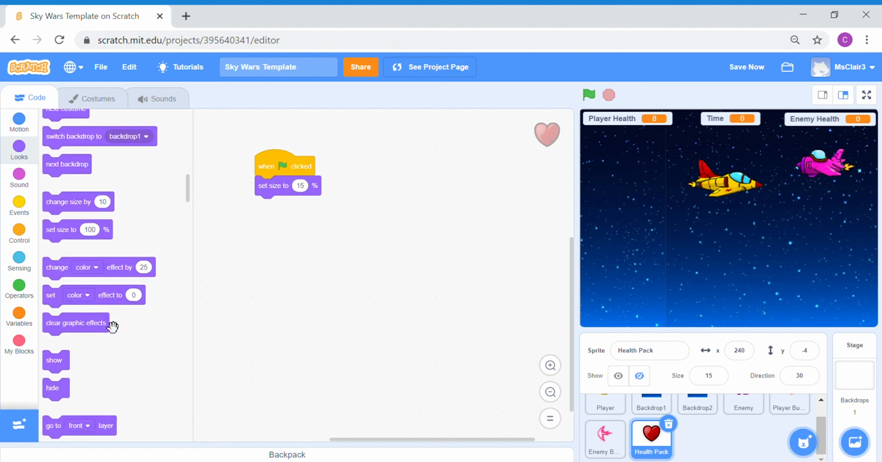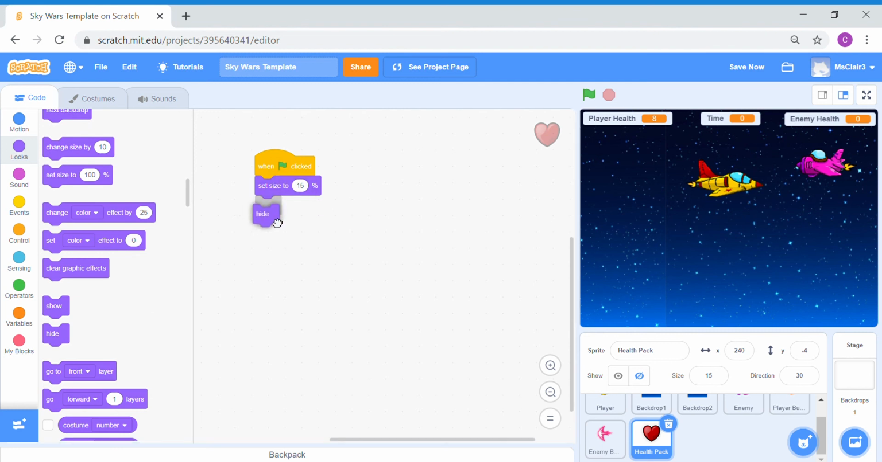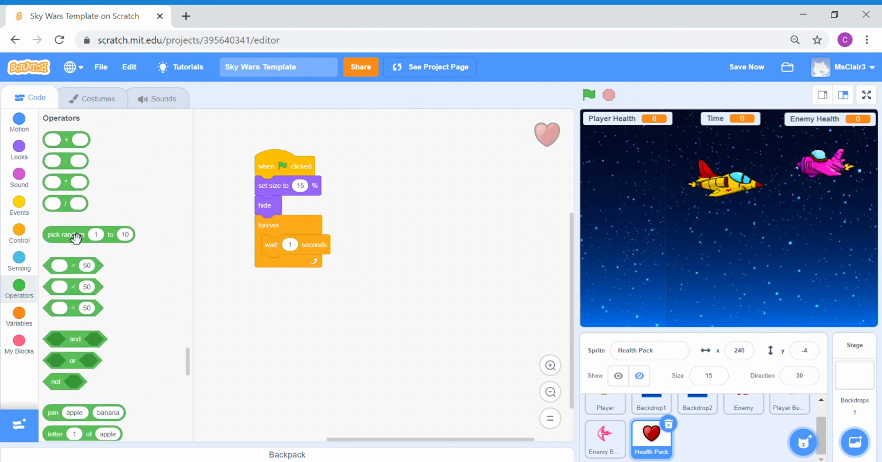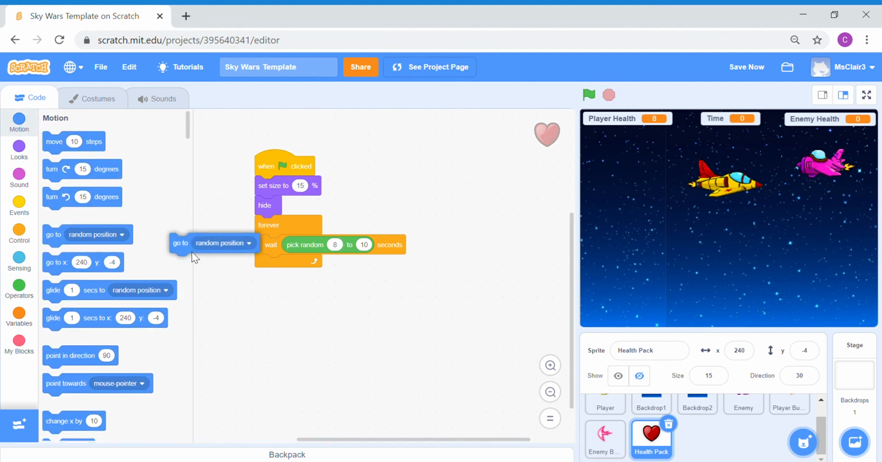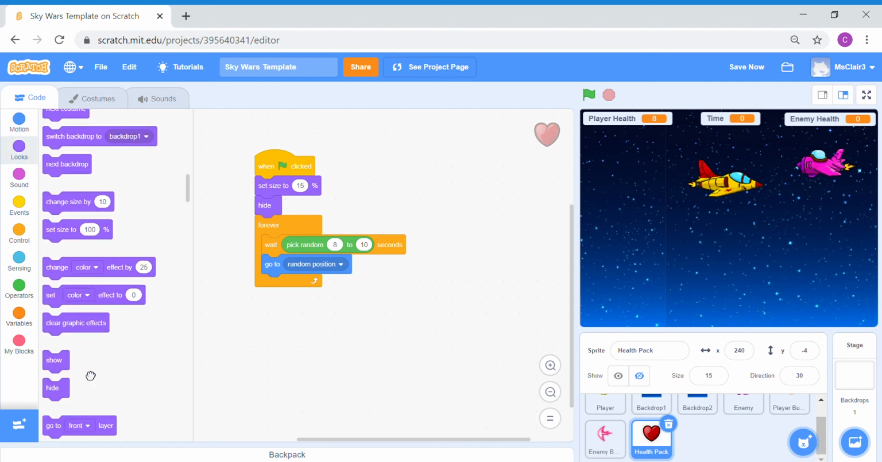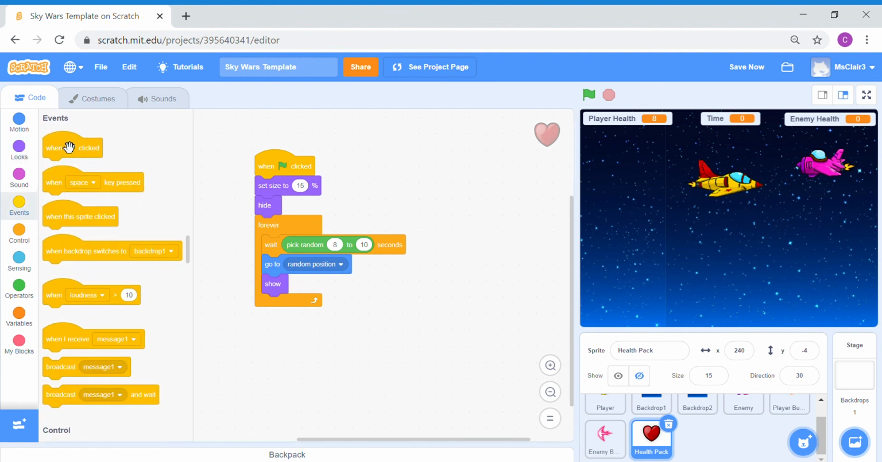So I'm going to make it hide itself first. Then forever, it's going to wait for a random time interval. So I'm going to let Scratch pick the time interval for me. Pick random, 8 to about 10 seconds before it finally chooses a random position to go to. And then once it has chosen its position, it will finally show itself. Now let's make it more interesting. Let's add some interaction here.